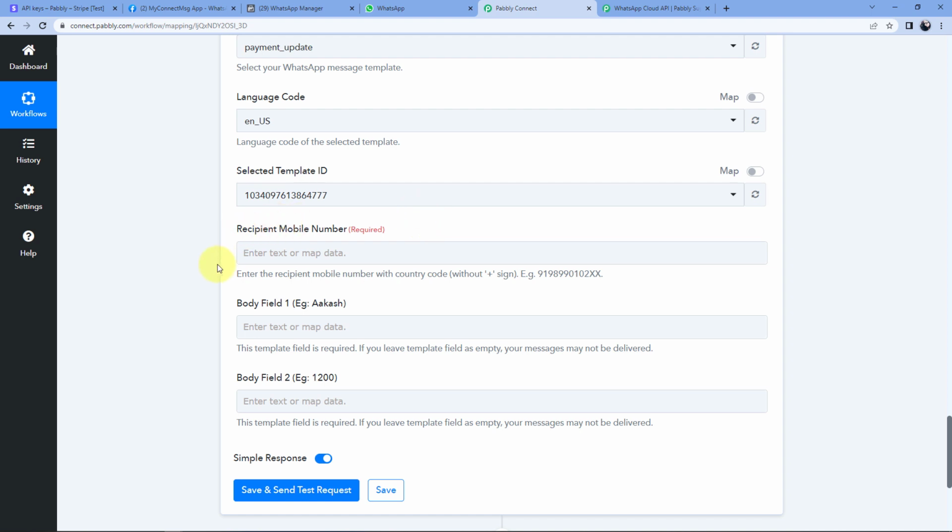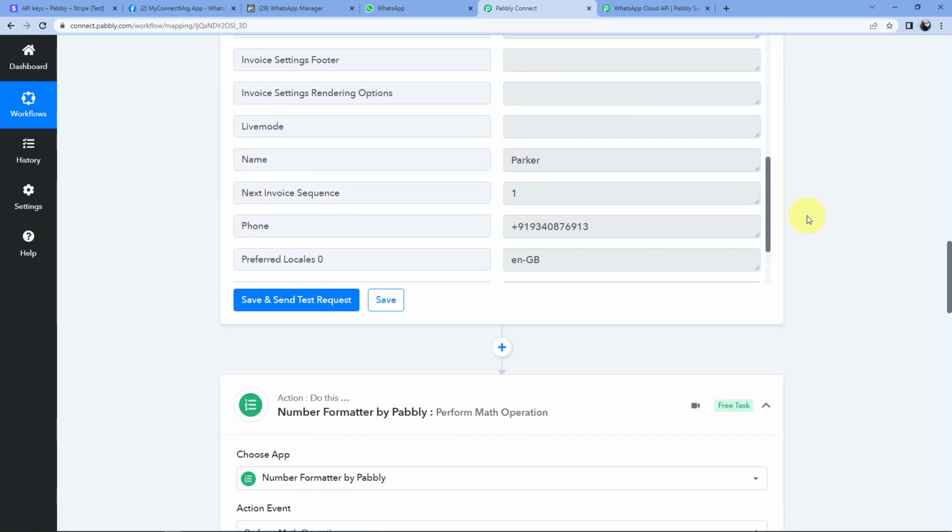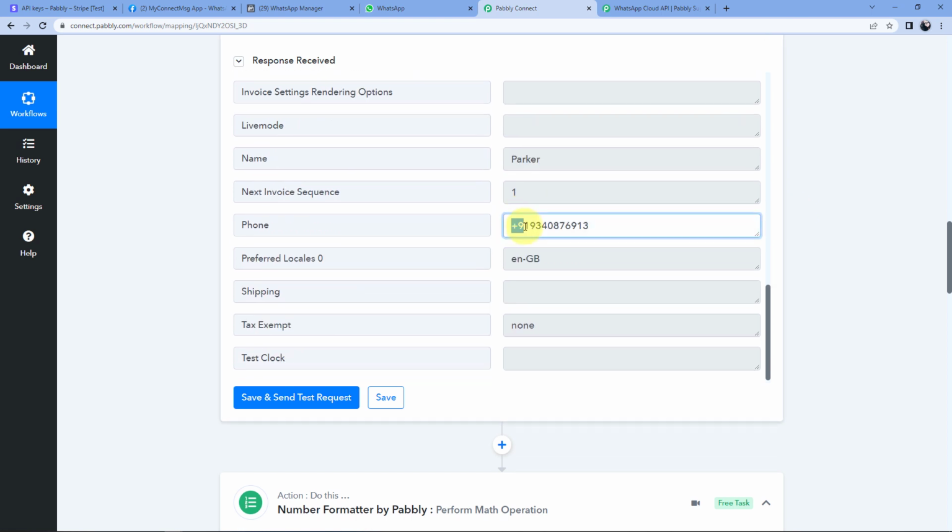But the help text below this says, enter the recipient mobile number with country code without plus sign. So we have to actually enter the number of the customer with country code, but we don't want the plus sign over here. But the response which we have received for the customer mobile number is with the plus sign in it. So we actually have to remove this plus sign from this number.